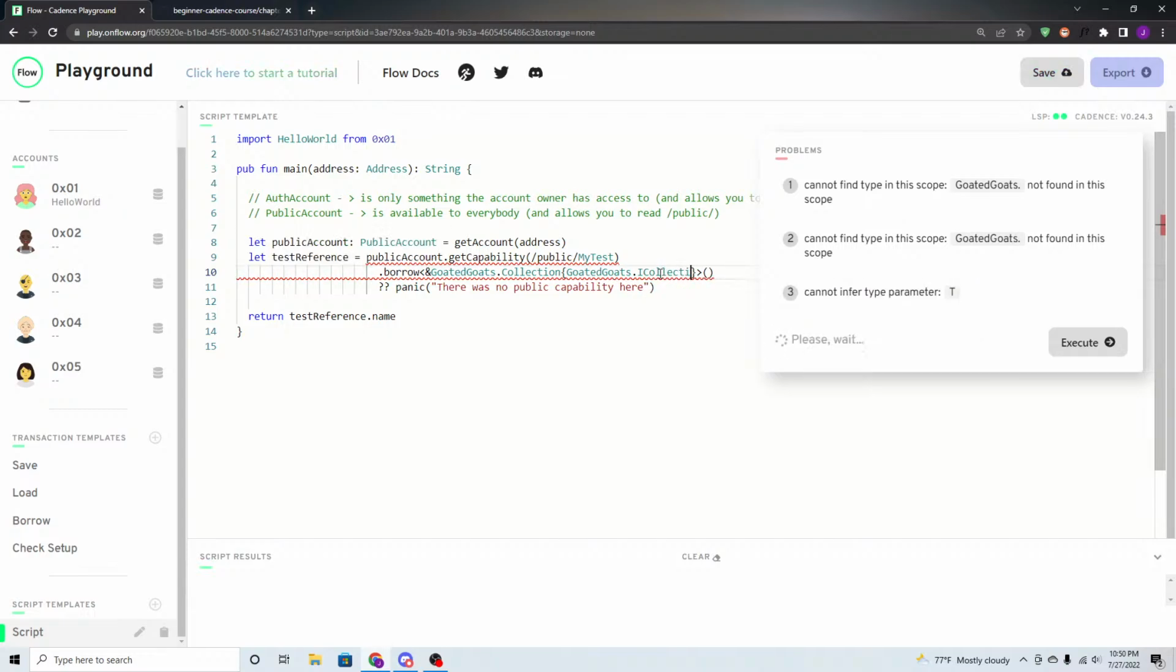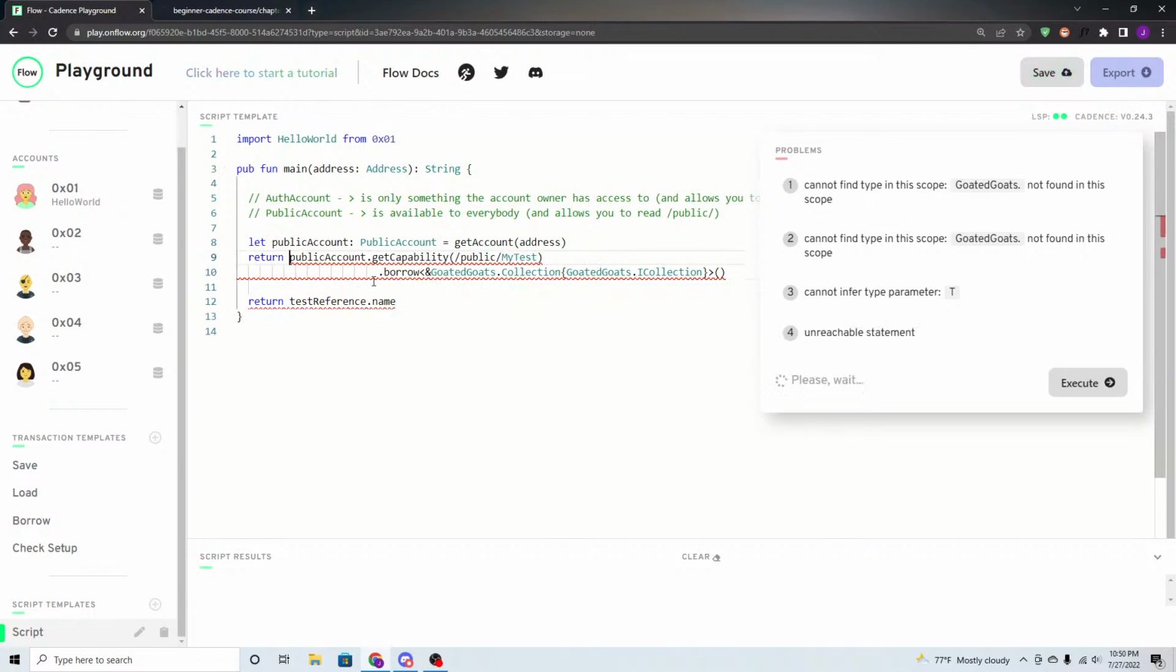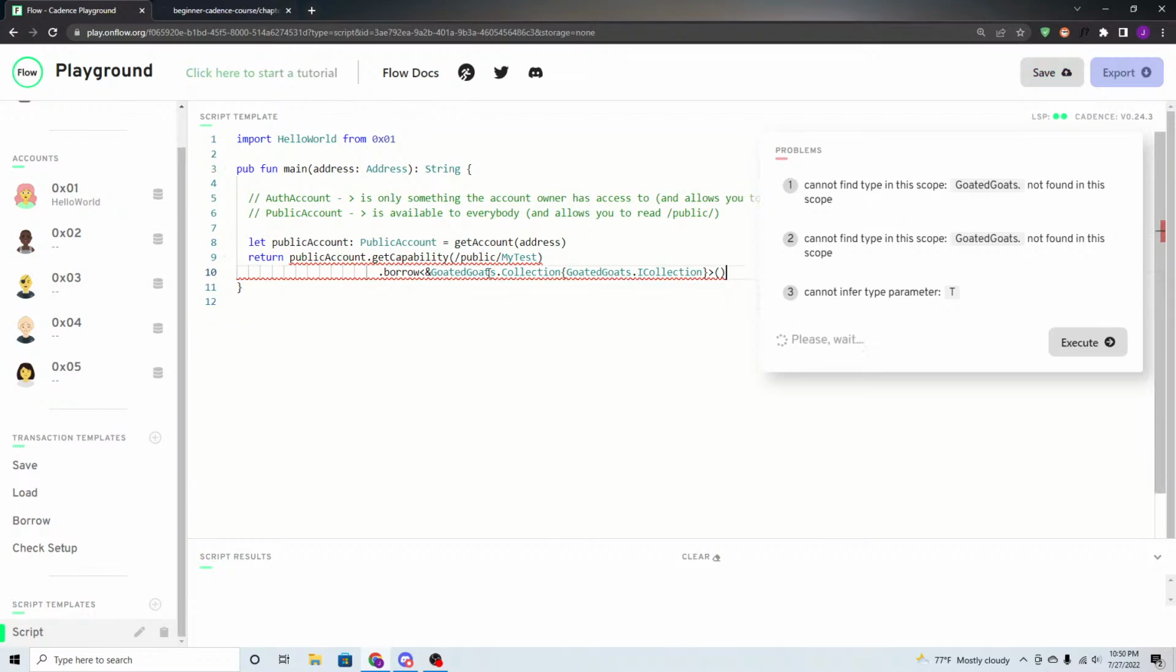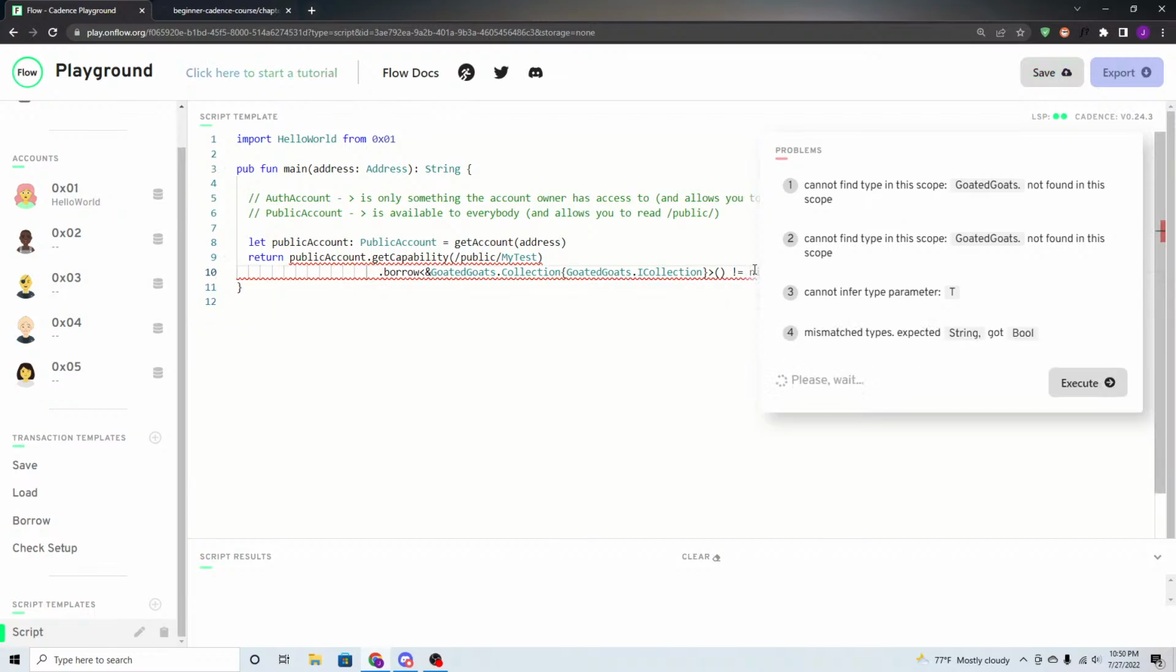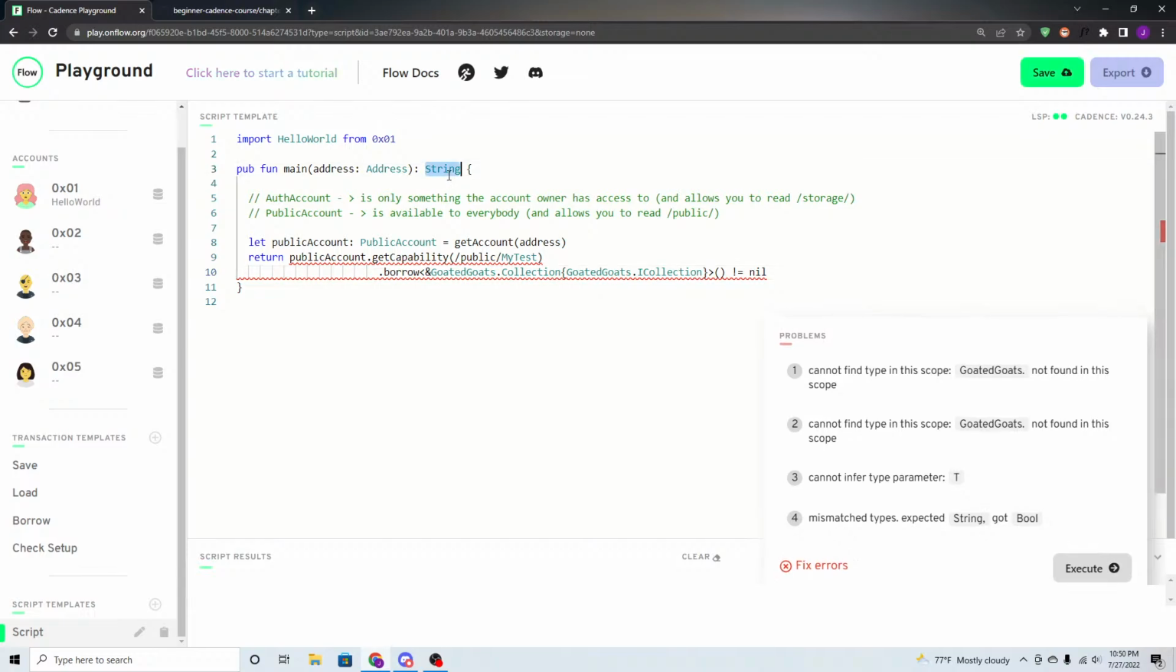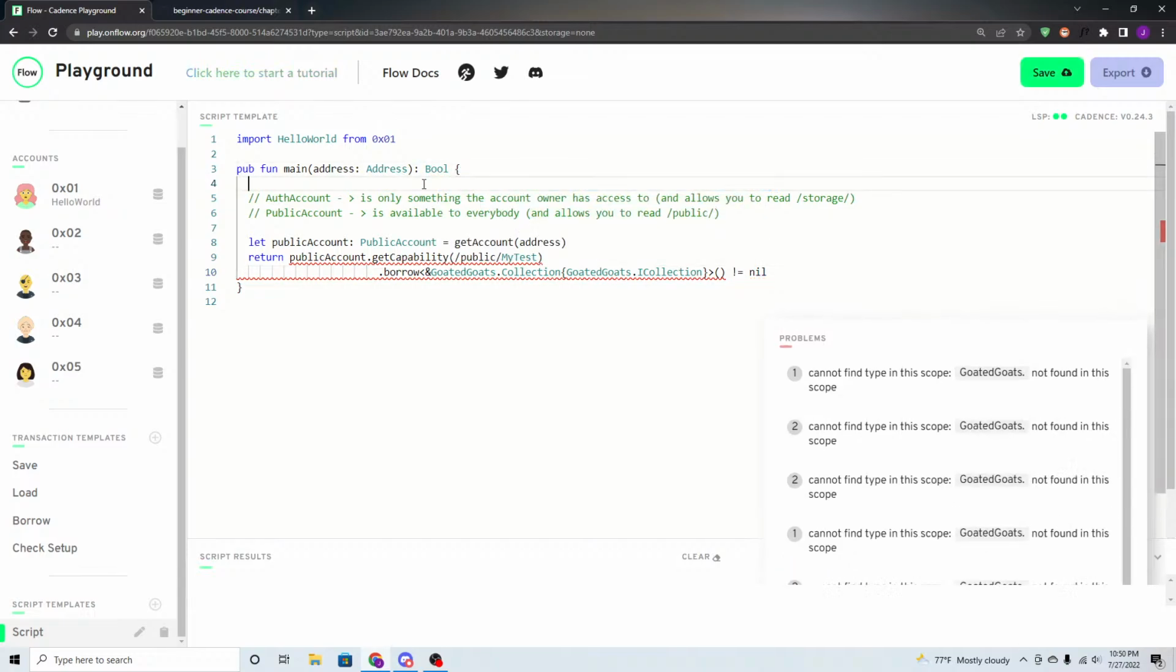goats.iCollection, right? And instead of panicking on this line, they're just going to say, return this does not equal nil, and then we return a bool. So this is how someone would check if you have it correctly set up in your collection.